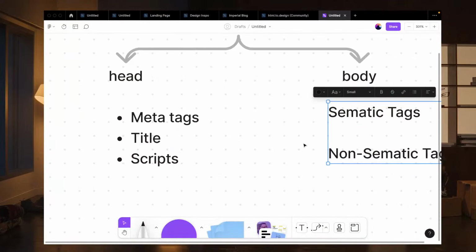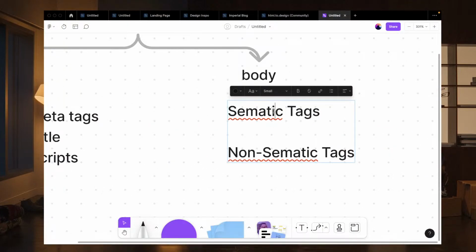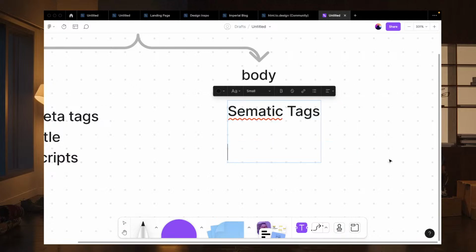So I'm now saying that in this body, the various tags that we can have here are categorized into two. We have what we call the semantic tags and the non-semantic tags.